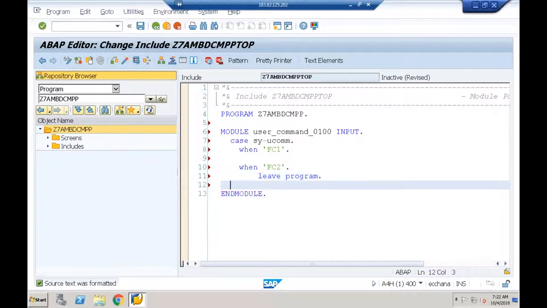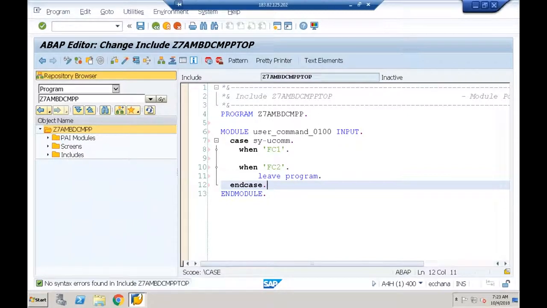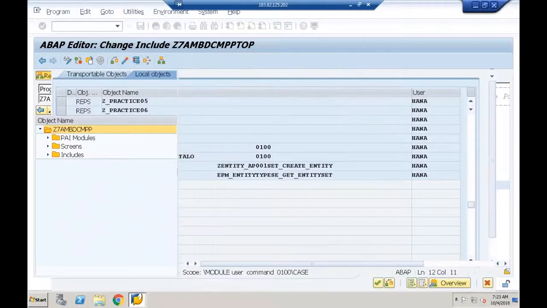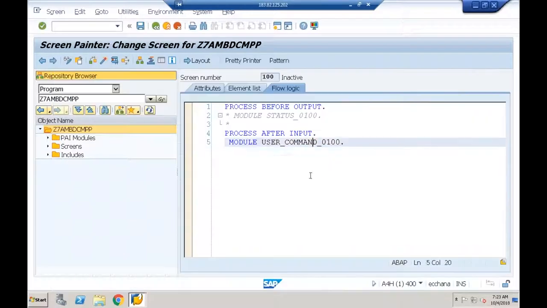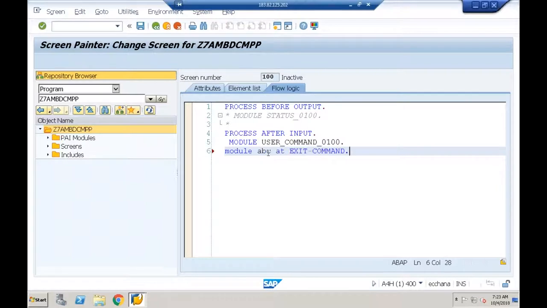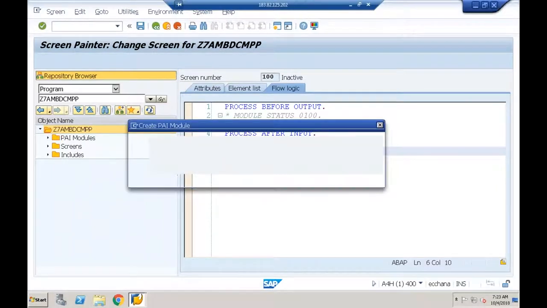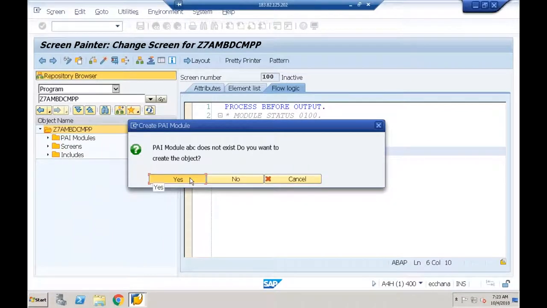So how do we write it? You have to define what? One at exit command module. Already we discussed this in module pool. So in the PAI event, I need to define what? At exit command module. So I'll say module, module name. What is this? At exit command. This module gets executed only when you click on the buttons whose function type is set to what? E. So double click on the module name, it does not exist. I'll choose the top include program, continue, save it.